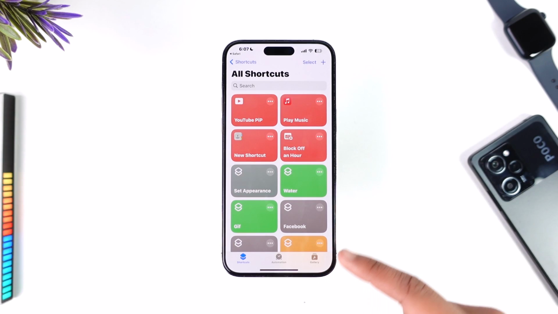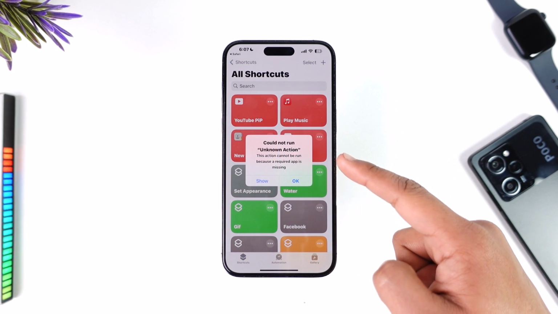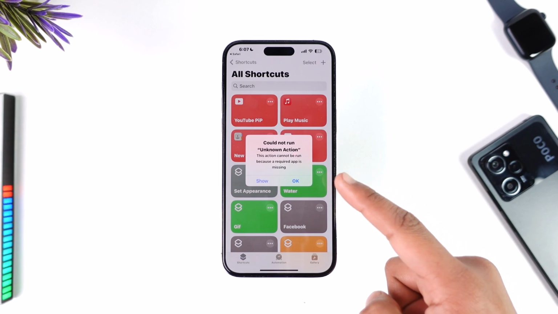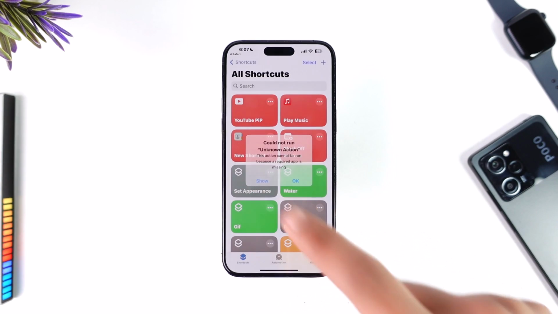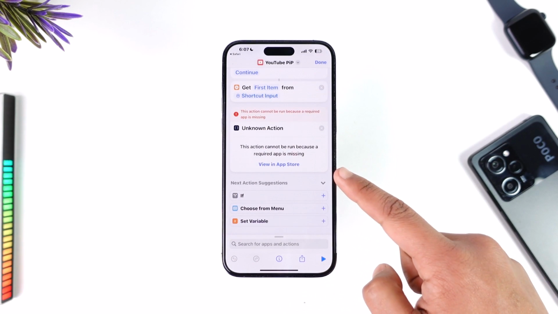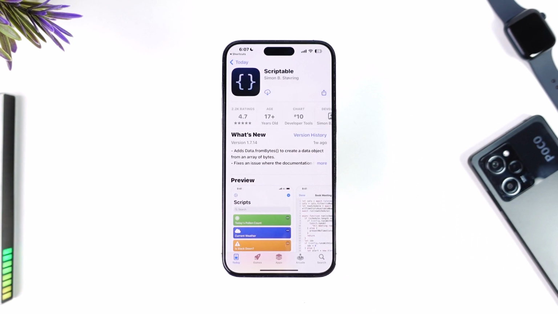Now that we've added the shortcut, you can open the Shortcuts app and you'll find YouTube PIP. But there is still one more thing we have to do. When we open up YouTube PIP here, it says could not run, unknown action because a required app is missing. To find that required app, you can tap the show button here, and the required application you can view in the App Store by tapping on this option. This is the application that is required.